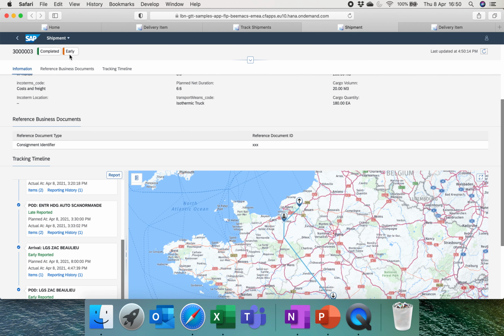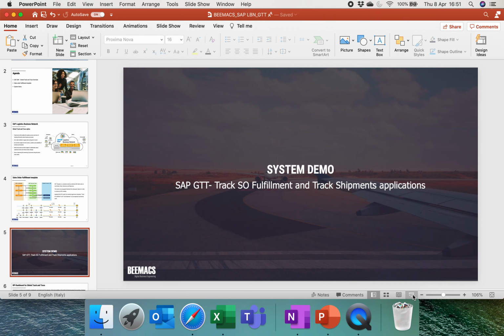On the shipment, we have the execution status, which changed from in transit to completed, and the process status, which changed to early. So now I'm going to stop the system demo and go back to my slide deck.